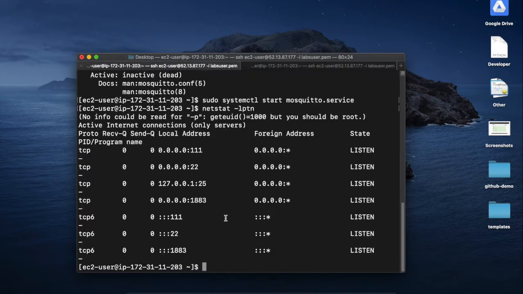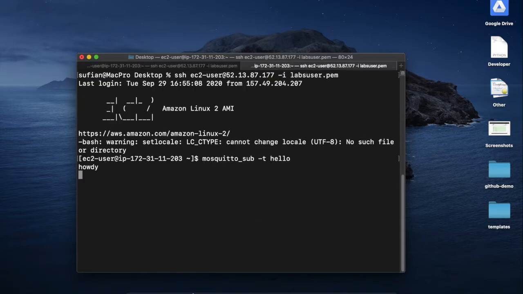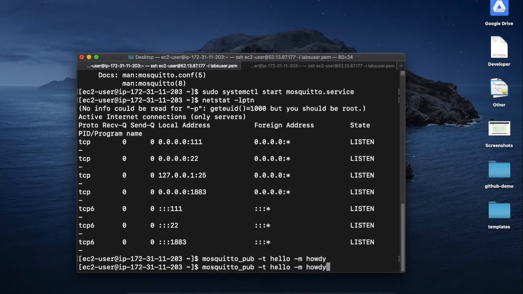So let me publish it from here. I'll do mosquitto_pub, and the topic is hello, and the message is howdy. Since I have sent it here, if I go to that terminal, I should be able to see that the message has come here. Let me change it to something longer.